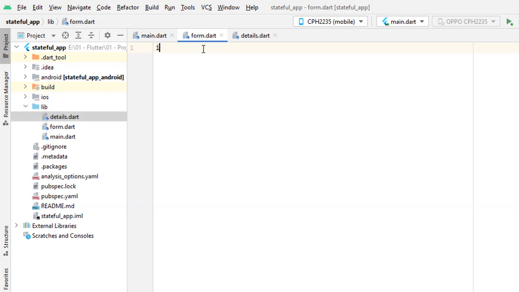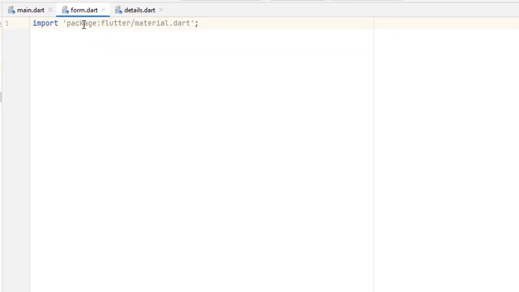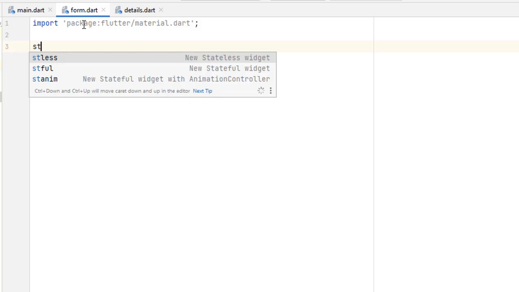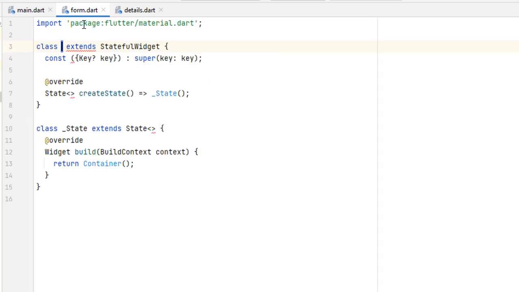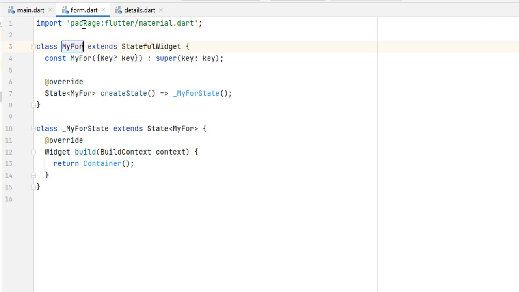So let's first import material.dart in the form, and we will create a stateful class because later on when we have all the fields we have to get the fields. The user will be interacting with the application. So if you don't know about the stateful widgets, please watch the previous videos. Link is in the description and also from the right top corner. So let's name it my form.